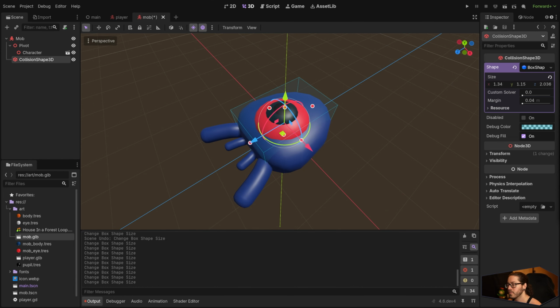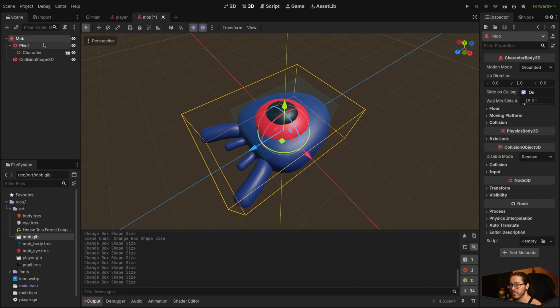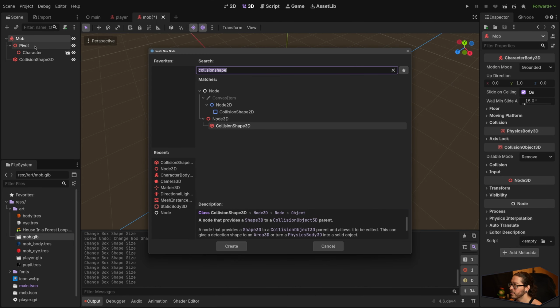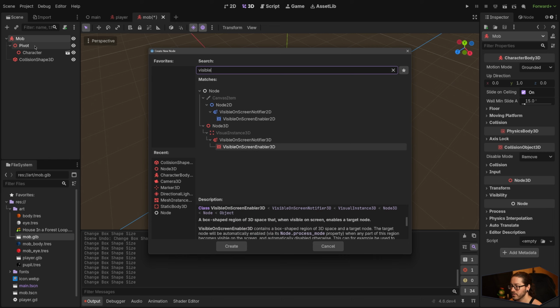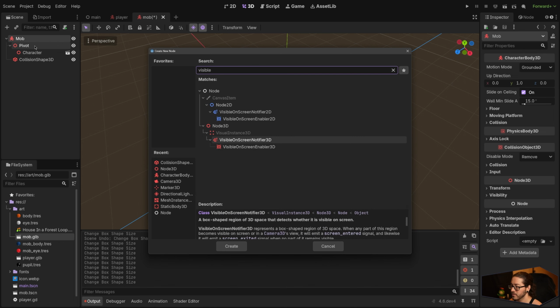That should be fine. So what we're about to do is set up a way for when the mob leaves the screen, we'll delete it. There's a couple of ways to do this. Documentation is going to have us do it in kind of a simple way, so we'll just cover this for right now. What we're going to do is select the root node for the mob, and we're going to add a child node called visible on-screen notifier 3D. So not the visible on-screen enabler, make sure it is the notifier.